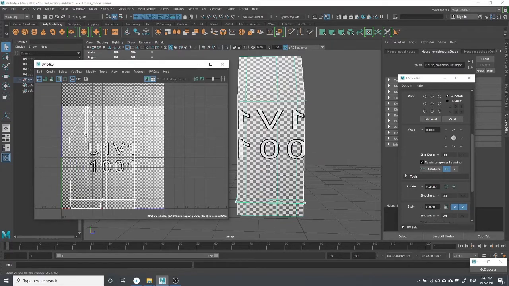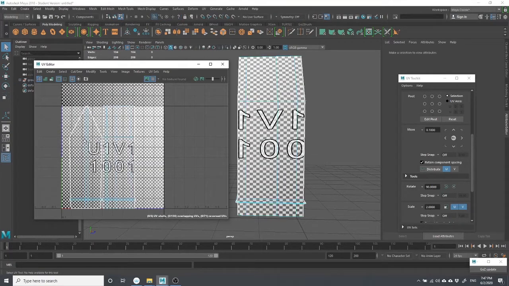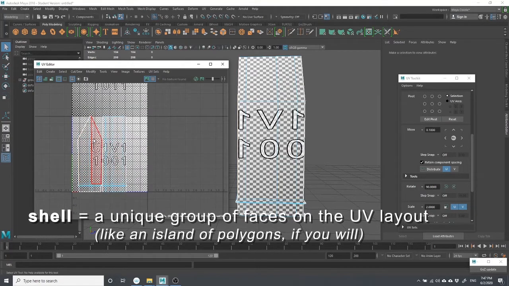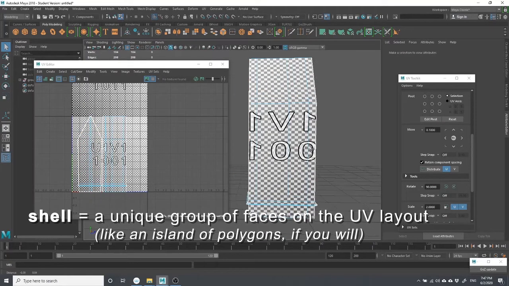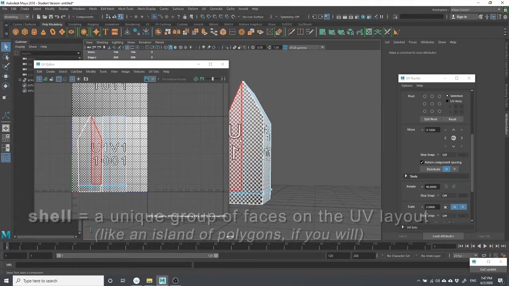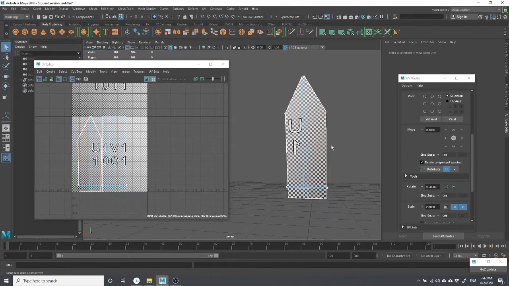Let me show you something here. These two pieces are actually in fact three, so I basically have three shells in my UV layout. A shell is a unique group of faces, or an island of faces, if you will. You can select the shell, and these are two, one sitting on top of the other. Like I mentioned earlier, I have a little bit of a problem where one is facing this direction, and the other is the same thing but inverted, so I've got to separate them out.